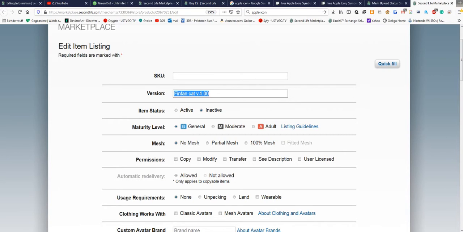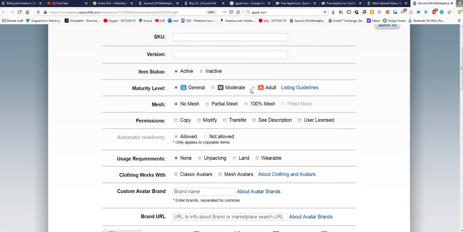Make sense? So you can fill that in if you want to, if you don't. Item status is in 2 little dots. They have active and inactive. Active means that it's live on the marketplace. Inactive means that it's not. Clicking inactive does not delete it from the marketplace. It just makes it so that it's not visible when people are searching for it. So you can just click something inactive, work on it, and then put it back to active, and then it's live.